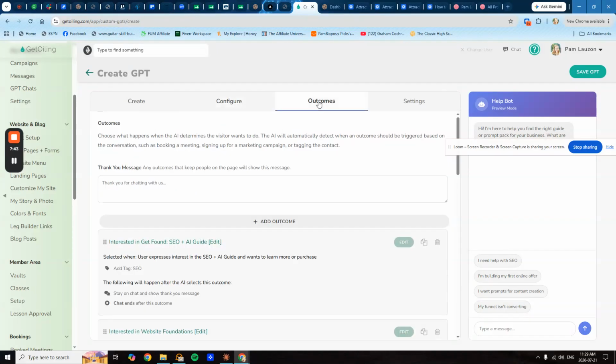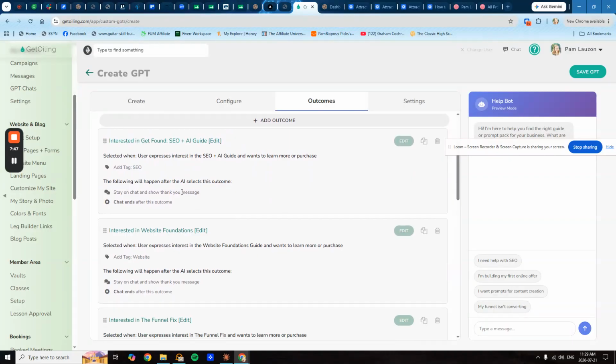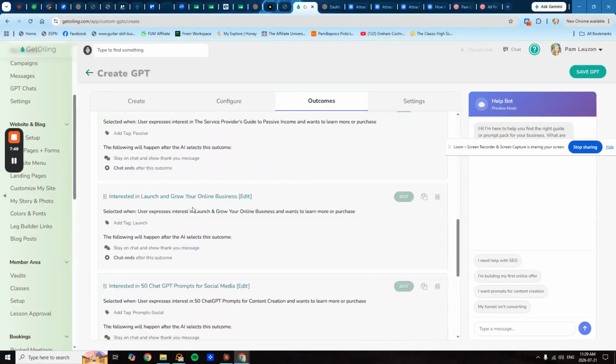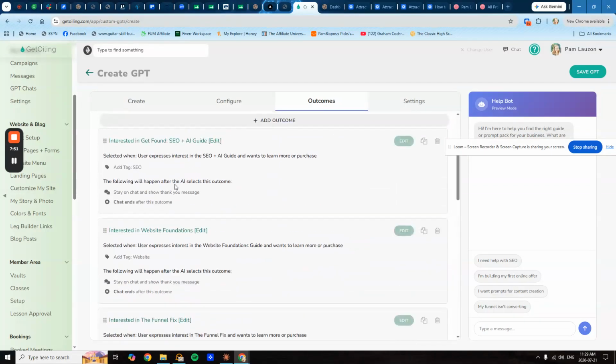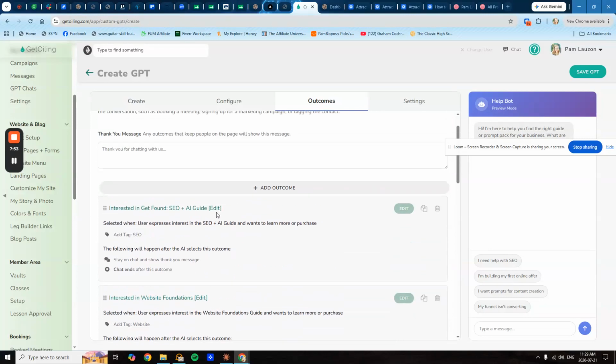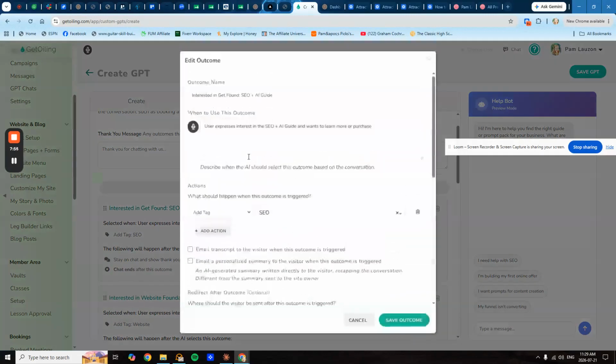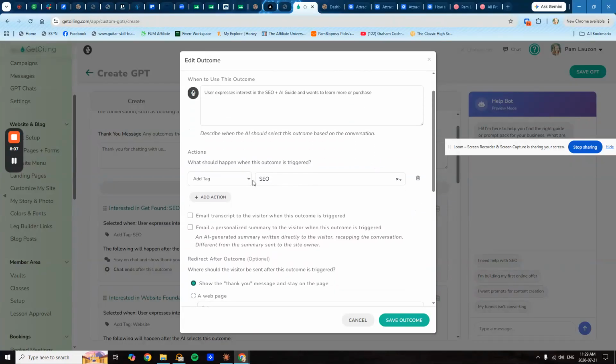And then we're going to go to outcomes. Outcomes is really important. This is what happens at the end. So you can see it's put some outcomes in for me here. And these are all the different products I had it recommend. So I can click on each of these outcomes and hit edit. And you can see the outcome name. When is it going to assign them this outcome? So they've expressed an interest in my SEO and AI guide, and they want to learn how to purchase. So I can tag them here.